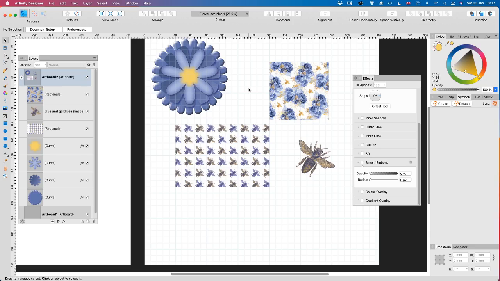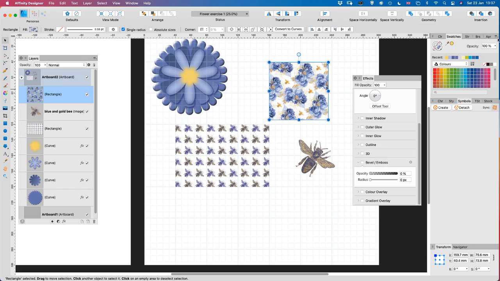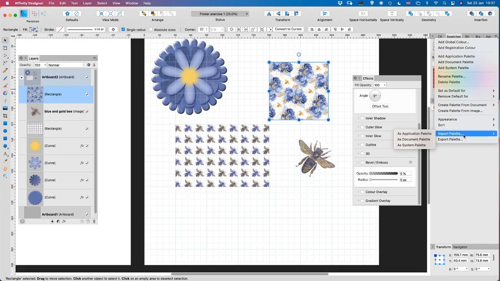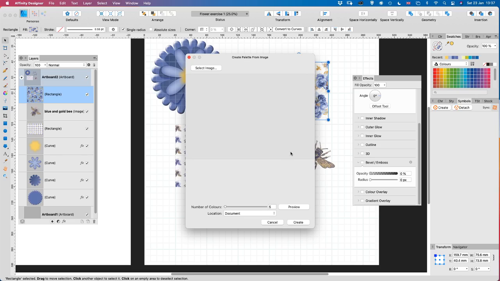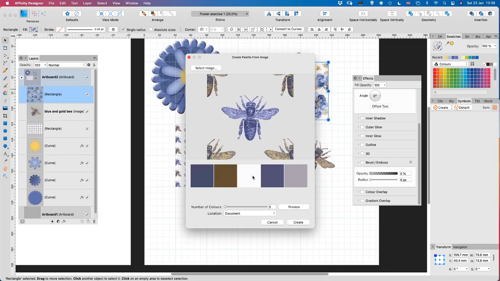Now if you were to work the other way around and just bring in an image first, we can go to swatches and we can actually create a palette from a document or from an image. So if we go from image, just because we've got lots of things on the document, so that's going to get confusing, we're going to select image, and we can click on one of our pattern tiles, or we could use one of the papers and pull the colours through that. So let's go for number 3.